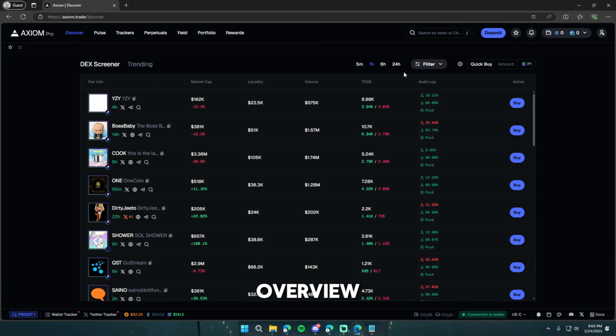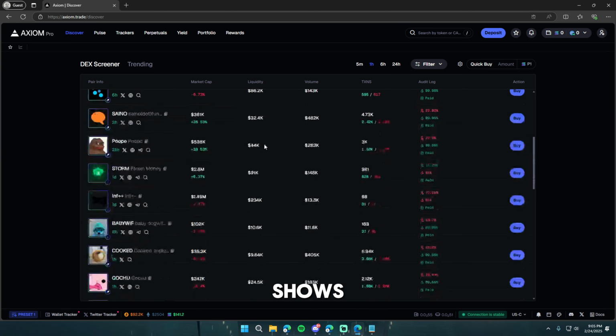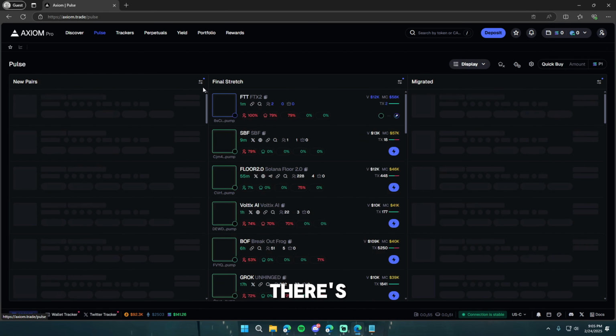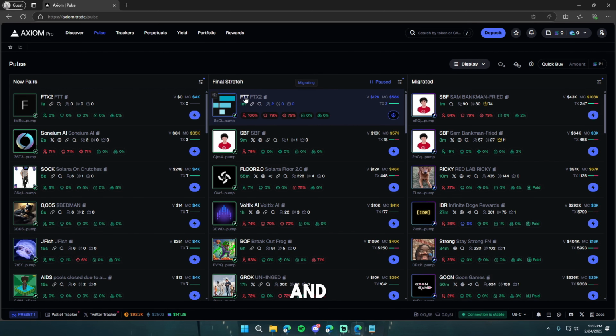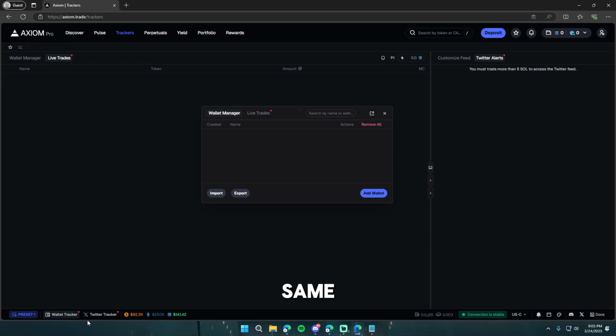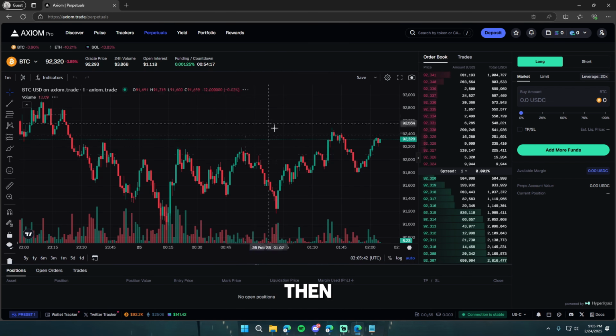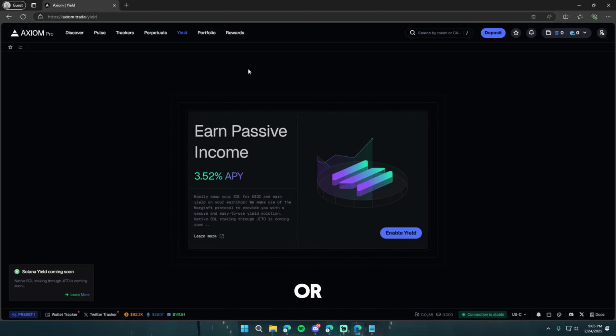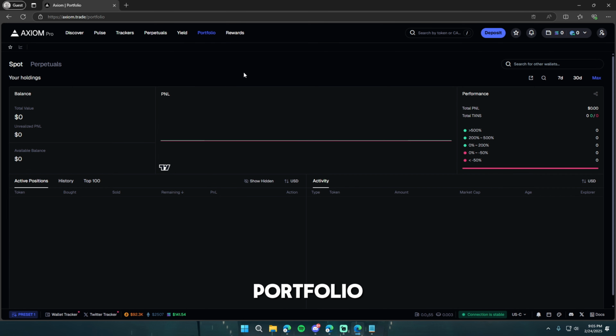To give you a quick overview of all the features, there's Discover, which shows you all the trending tokens right now. There's Pulse, which shows you all the different pump.fun meme coins being created. You can see your wallet manager and live trades, or down here, you can see your wallet tracker and see the same stuff. And there's also a tweet tracker. Then you can trade perpetuals here if you want, or you can even loan out some of your tokens to earn a passive APY. Over here is your portfolio tab, which shows you all of your transactions and trades.